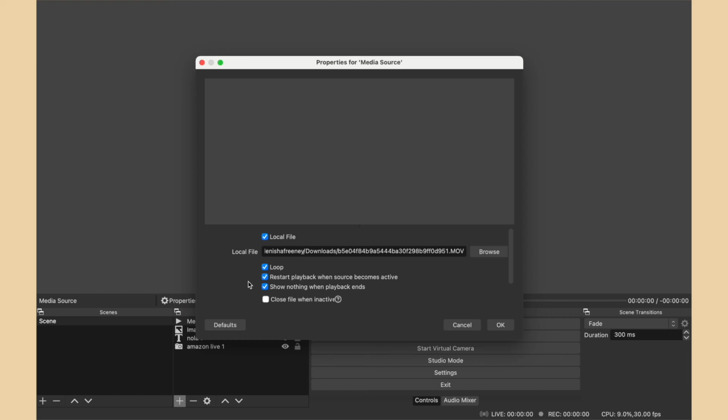This is really good if you want to, say for instance, show your Instagram name or something that's like pointing to follow you or something like that.